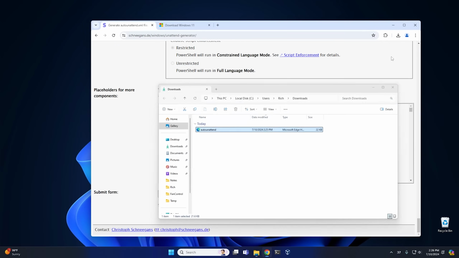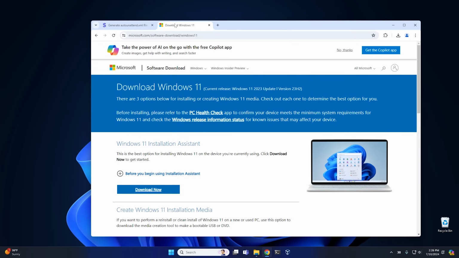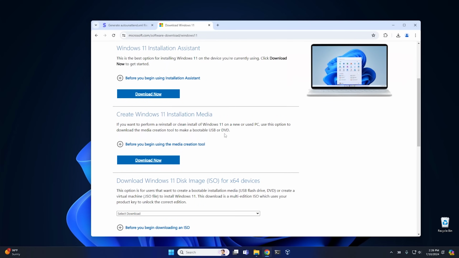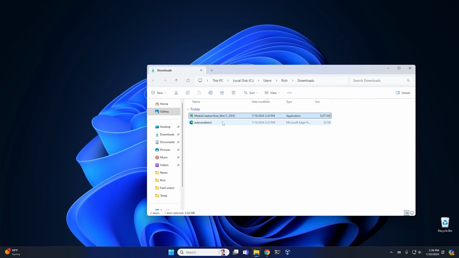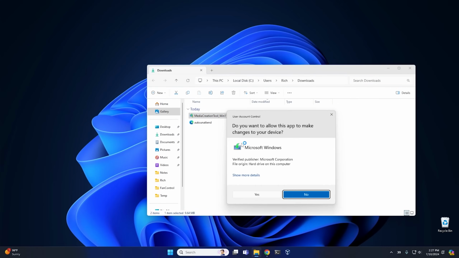Okay, so we're going to go ahead and minimize this, and we can flip over to Windows 11 right here. This is the Microsoft website where you can download the Windows 11 media creation tool. I'm going to click here to download that, and as you can see, it downloads really fast. To start this, just run the file right here.